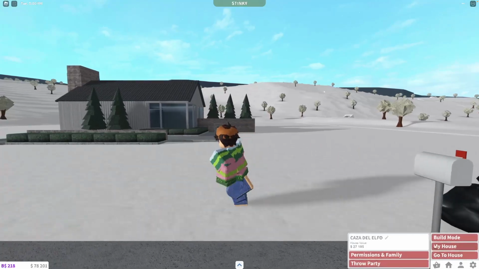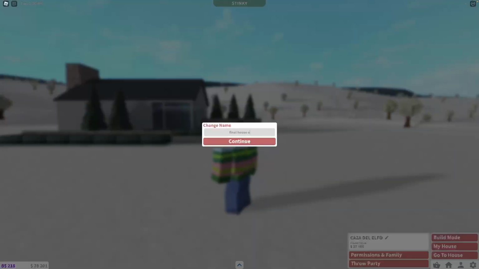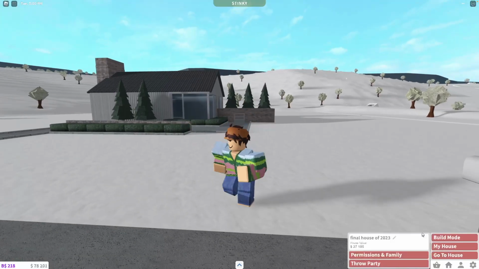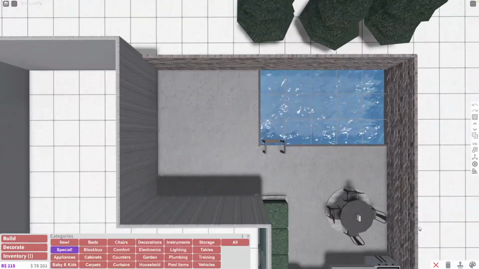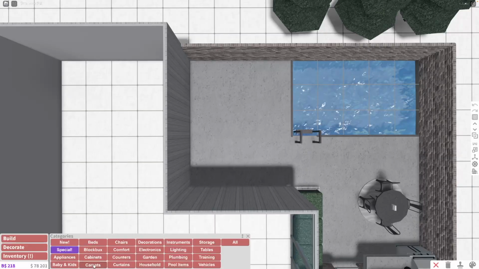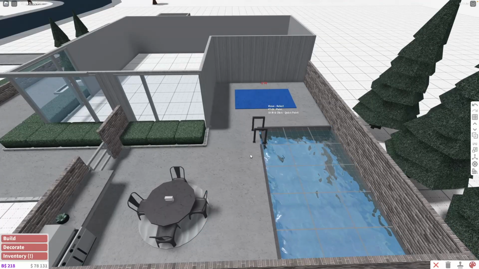How much is this house? Okay, 27,000. Let's try and keep it under $50,000. I mean, that is definitely not the budget of a starter house, but we can limit our money.